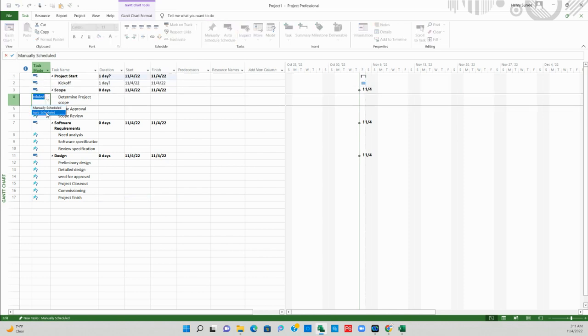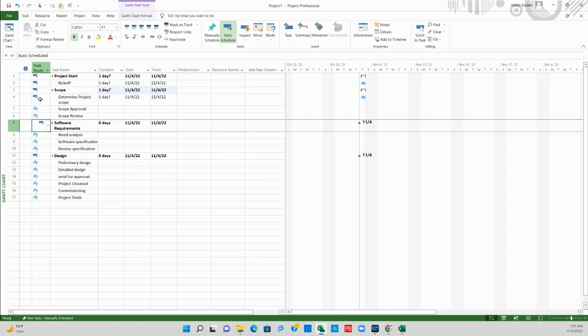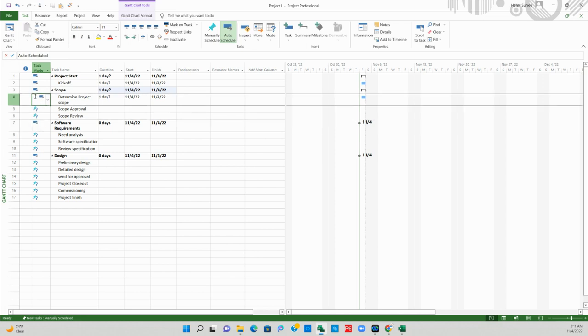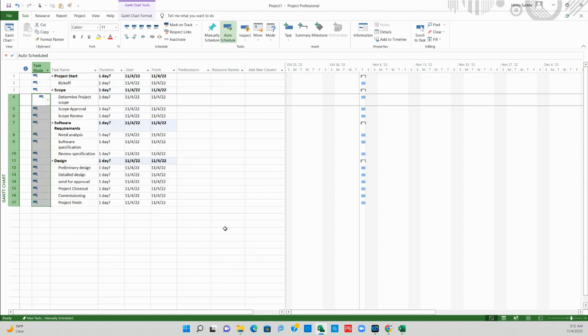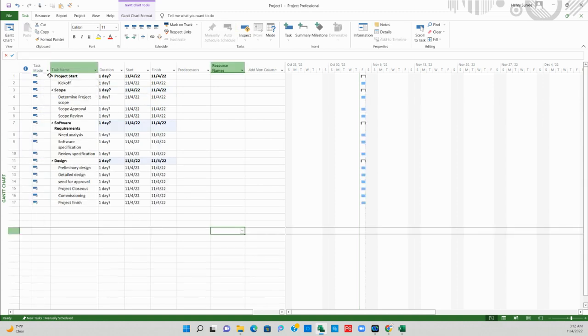I can do them one after the other, or to work smarter, I can select the first one, this one has the auto schedule already. Click on the last one and fill down. Just press fill down. So all of them are right now on auto schedule mode, and you see they have their dates.